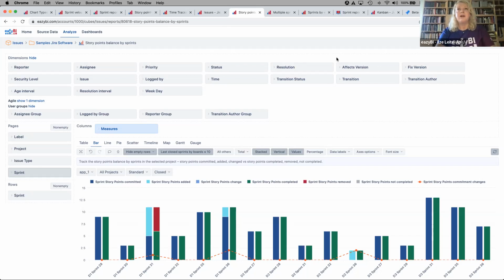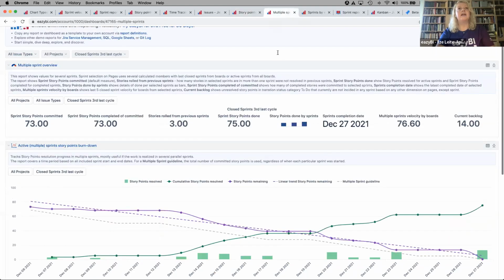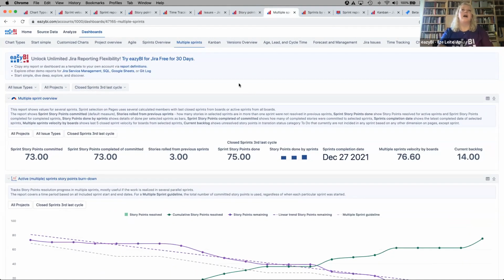So a few words about what you can also find in our demonstration account. There are cases when the team works on multiple sprints. There is one solution available in the demonstration account where you can combine those sprints in cycles, as you can see, closed sprints from 3 boards with the same name.